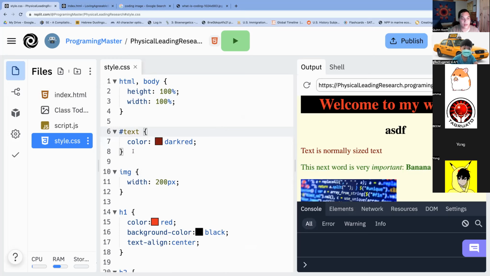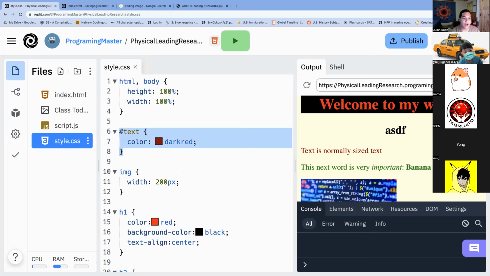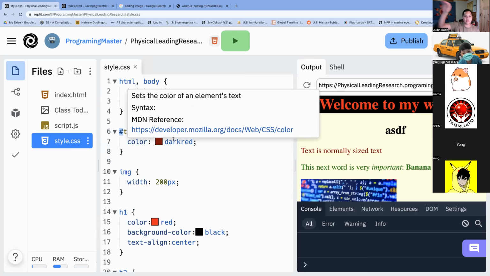I'll give everyone a chance to write it down. If you have questions, put it in chat, unmute yourself. And when you're done writing it down, go ahead and write done in chat. Remember in the p tag, I wrote ID here, and then in the style, I wrote hashtag to find just that ID.